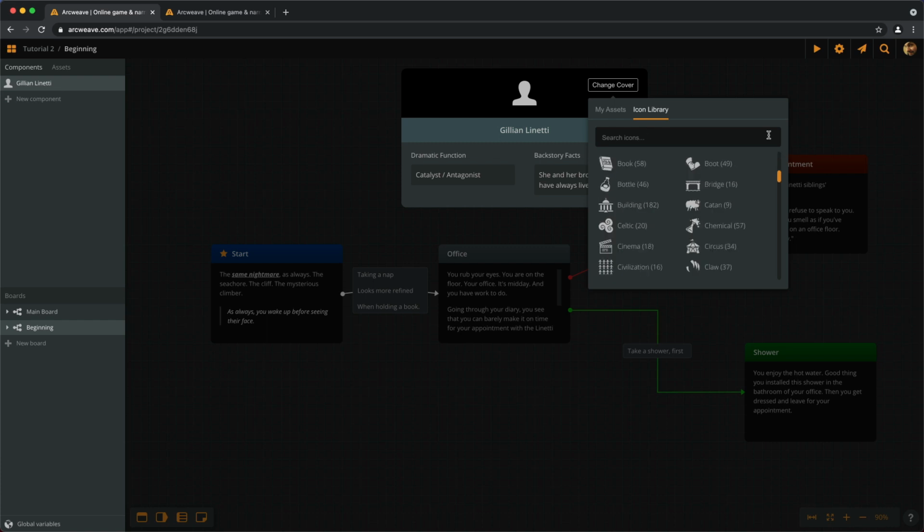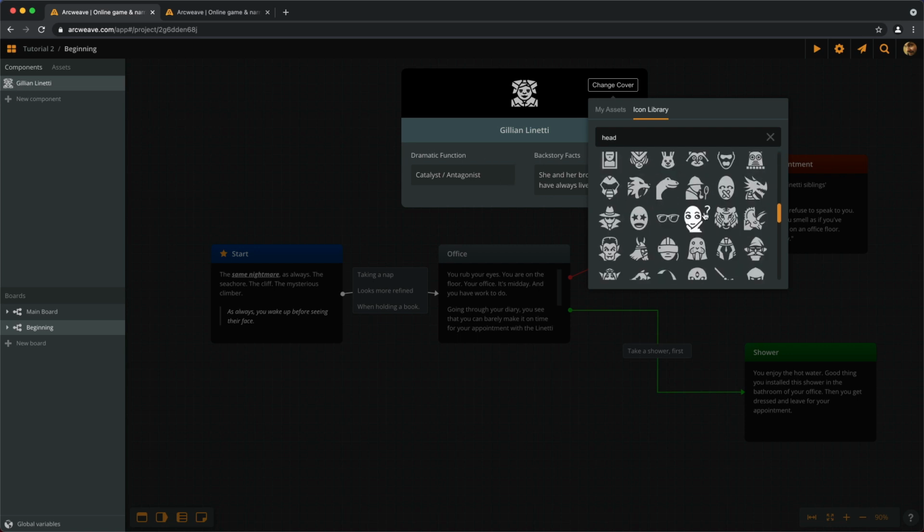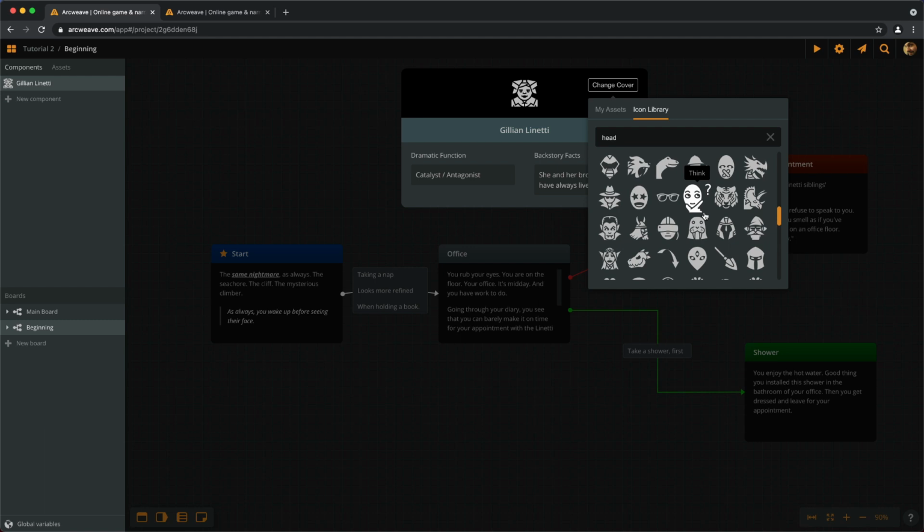For example, if we choose head, we get about 100 or so faces that we can pick from. So let's give Jillian a face. And there. Now, if we look at the sidebar, we see the new icon here as well. I suggest you take your time and go through the icon library because it's pretty big and it's quite fun.